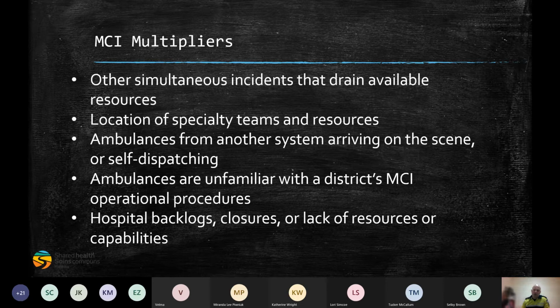Because now we don't just have, oh yeah, send everybody. It's like, well, actually, we have to move people over here, but we still have to keep trucks available to do primary calls as well. So that can really affect what's available to you.